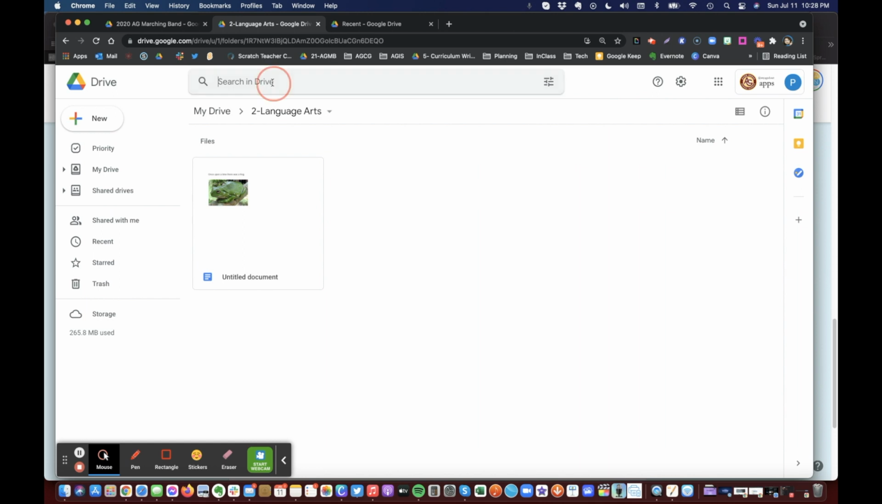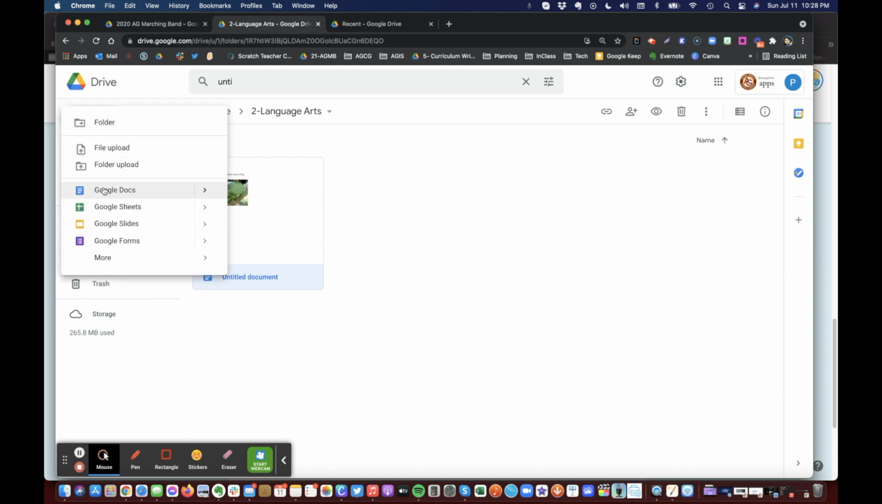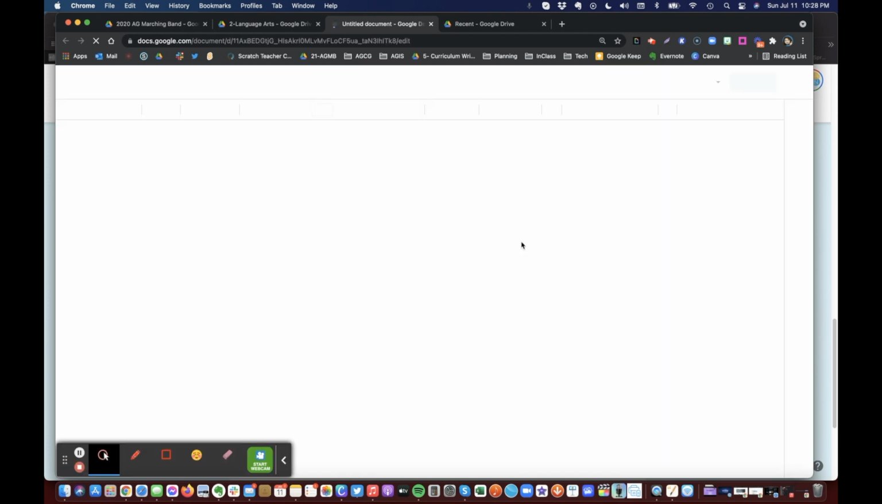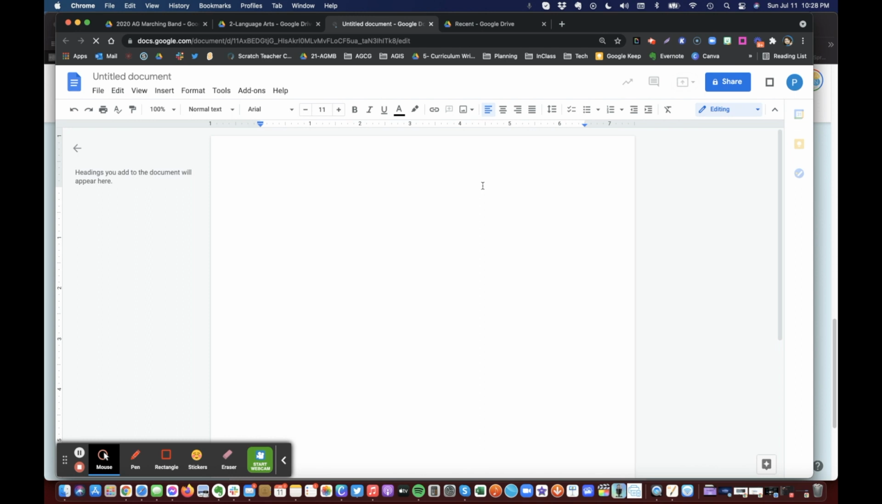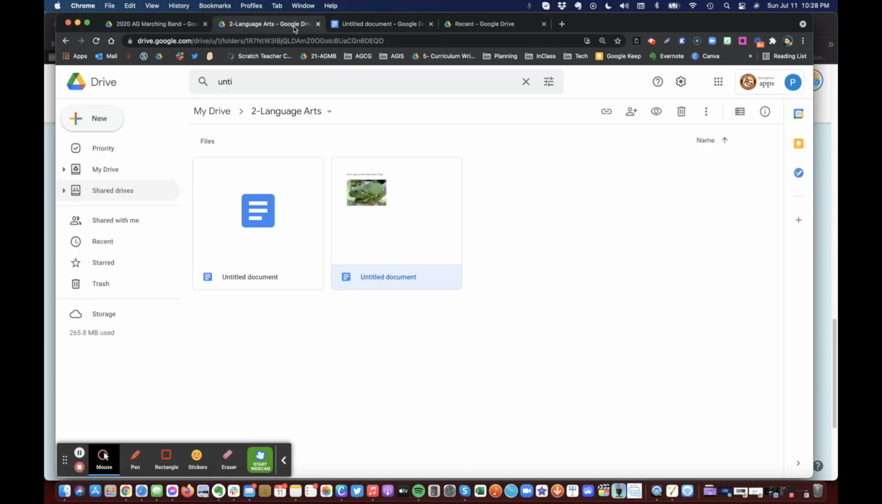A quick, easy way to do that is just to run a search for untitled, and then take a look at that. A lot of times untitled documents are things that we just made and then never really use. So you'll find that a lot of these untitled documents really don't have anything on them, and you just want to get rid of them. So for example, this little one I just made.